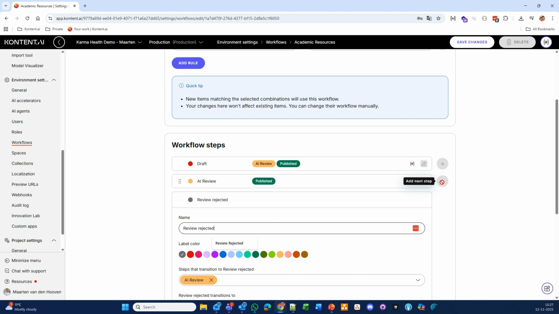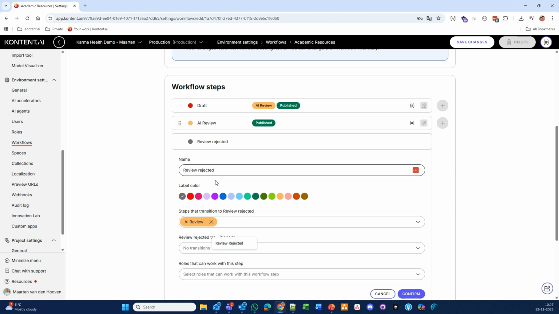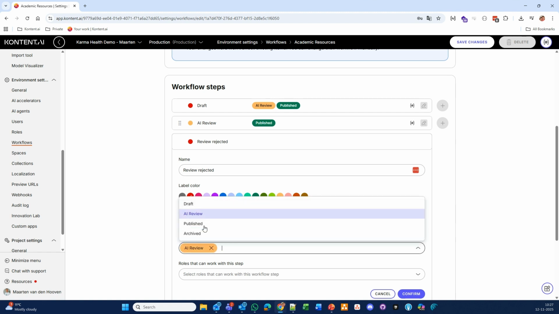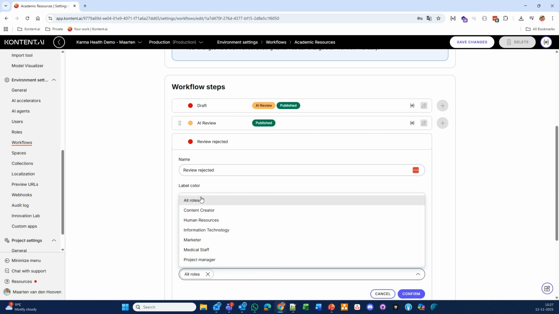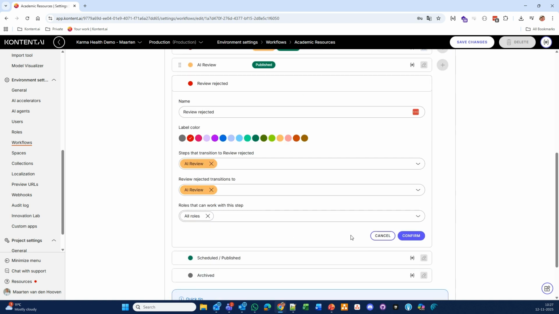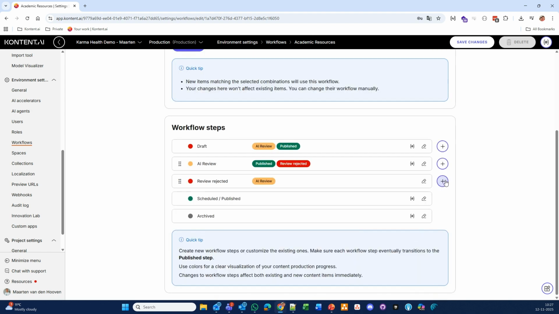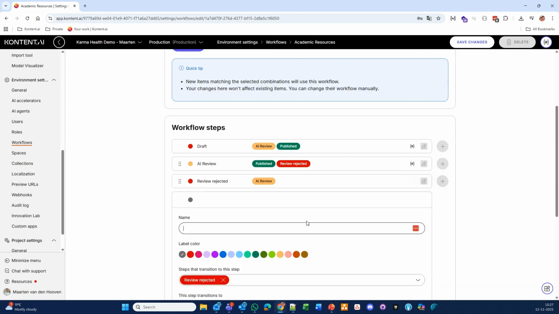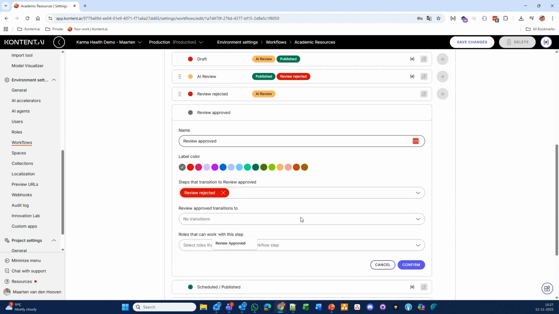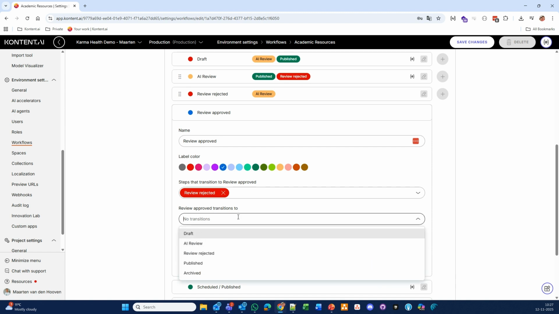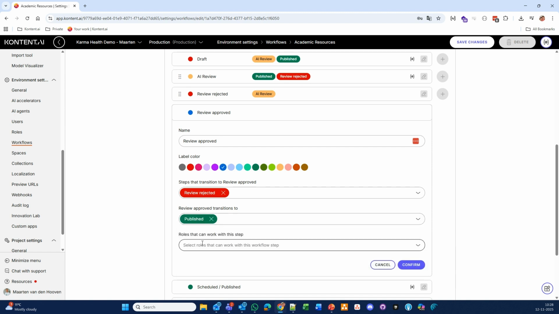So when the AI rejects, it needs to go to the rejected step. We make this also a nice error color like red. And we say that the review rejected step can only go back to AI review. So you cannot publish content that's rejected. It can only be reviewed again. Let's also add an approved step. So review approved, and the approved content can of course go to the published state, so that the content that is approved can directly be published.